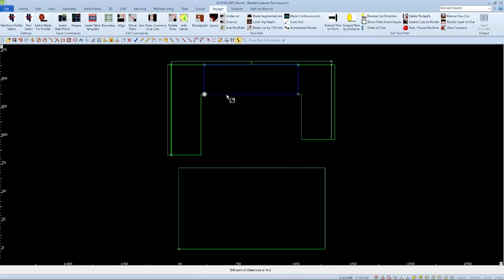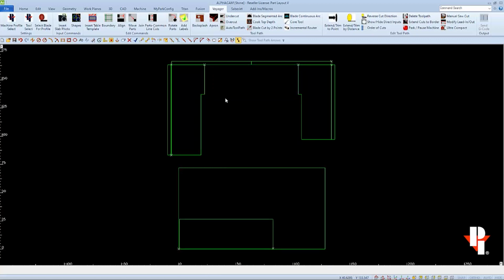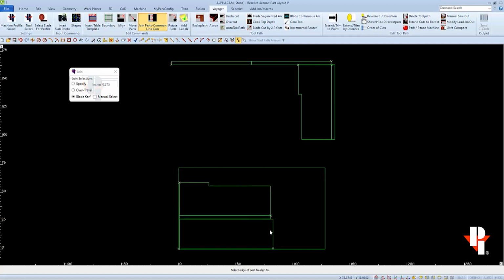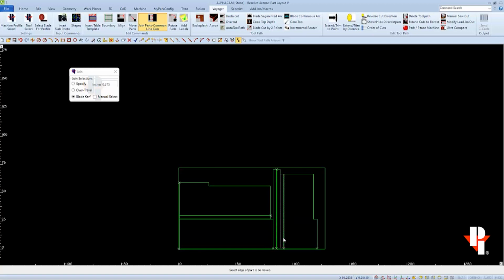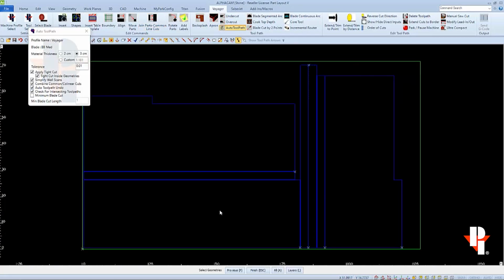I'll lay all the parts out on my slab like I normally do. I usually start with the largest part first, and then I use Park Industries Join Common Line Cuts to lay out the rest of the parts, usually working from largest to smallest. And then we use Auto Toolpath to apply all our cuts.